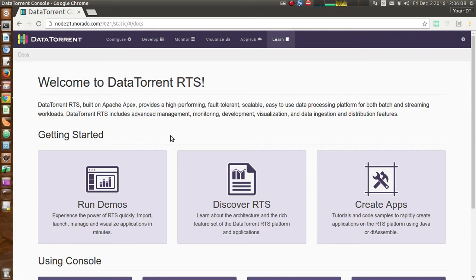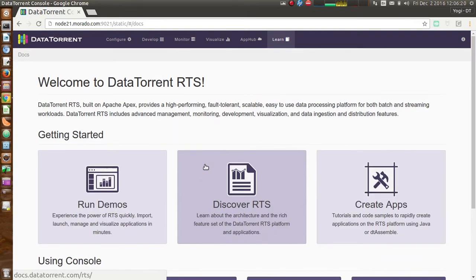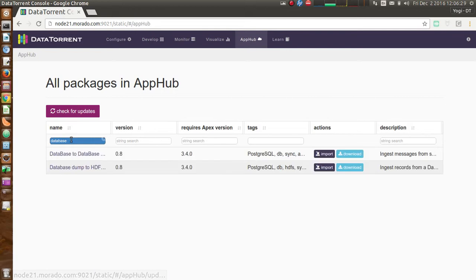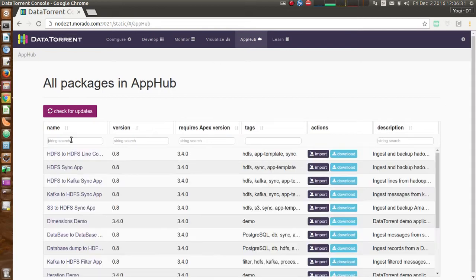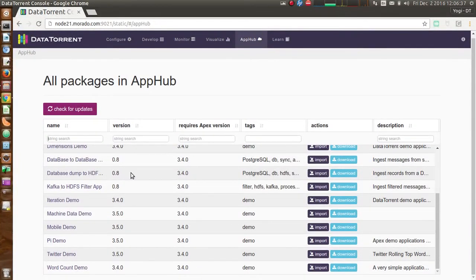In this video we will mainly focus on how to import this app template, how to configure this app template and how to launch this app template. So I have DataTorrent RTS installed on my machine. Let's navigate to App Hub. By default, it shows a listing of all the app templates available on App Hub.